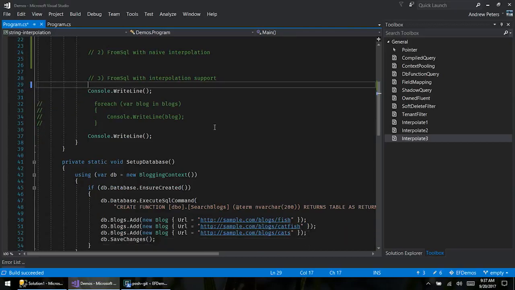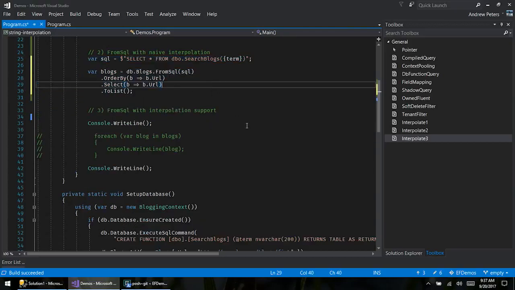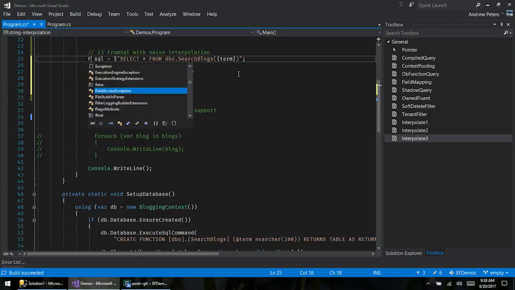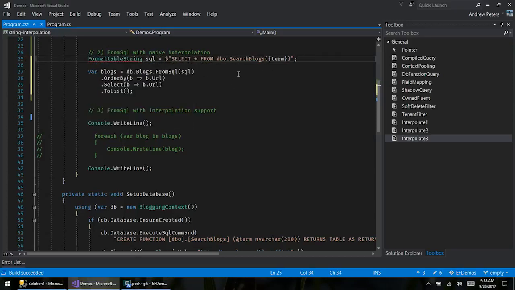So let's just go back. Now, in order to target the correct overload that does the parameterization, you can actually, we haven't tested this, but force the compiler to use a special type, FormattableString. So this is the actual type that we use to do the overload resolution when you pass the interpolated string inline in the call.